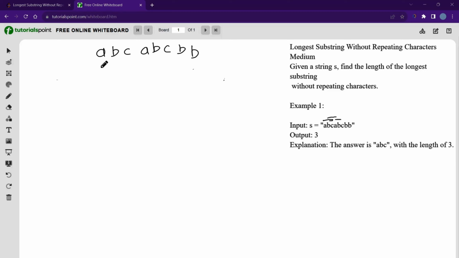So now we have the string ABCABCBB. Let's find out how we can solve this problem. Suppose we iterate through it one by one and add each character to a set. That set will solve our problem of repeating characters. That is basic. We are going to use a set here.